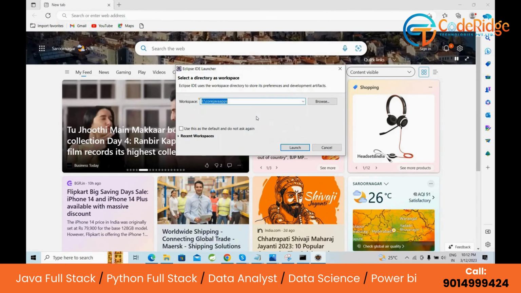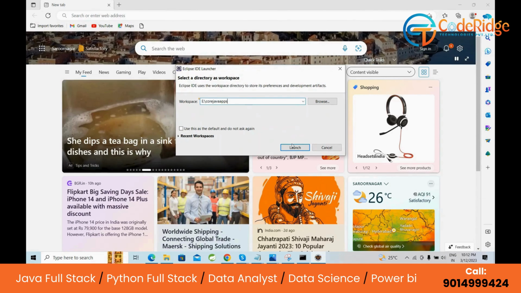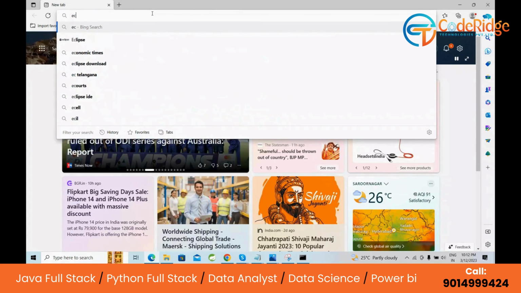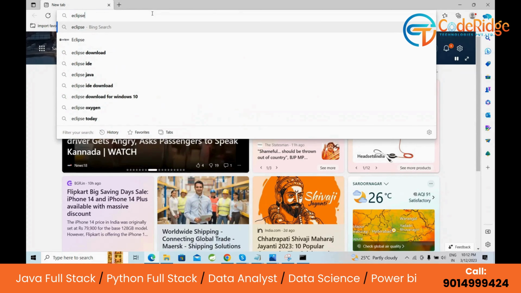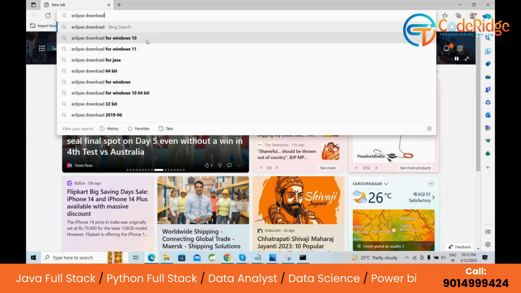Okay, we can select one workspace and launch. Your application is launching that particular space. Now, how to download Eclipse? We can search for Eclipse download. Eclipse download, download for Windows 10 64-bit.